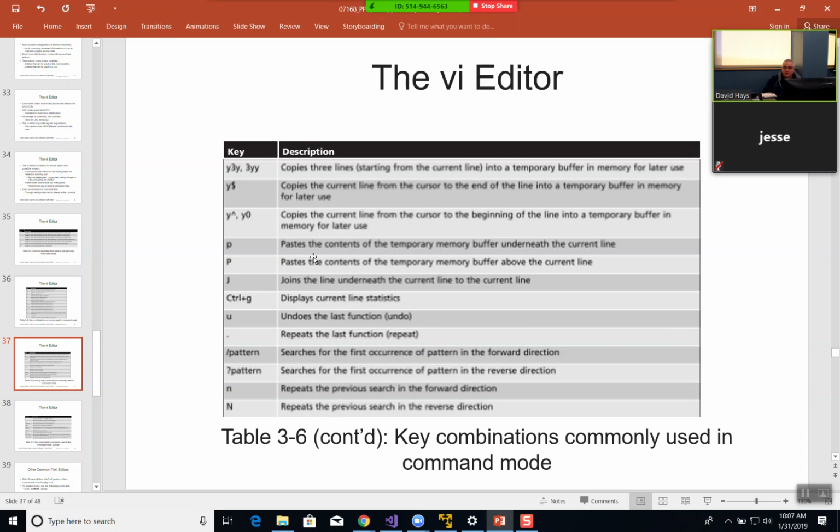Okay, so here might be some useful information. Copies 3 lines starting from the current line into temporary buffer memory for later use. Copies the current line from the cursor to the end of the line into a temporary buffer memory for later use. Y, and I think that says $.